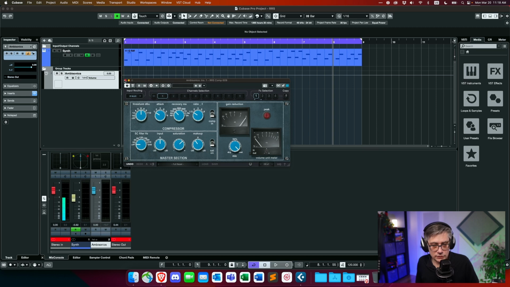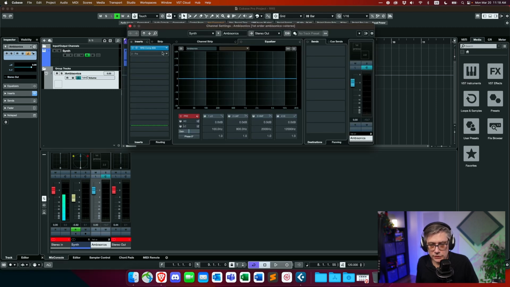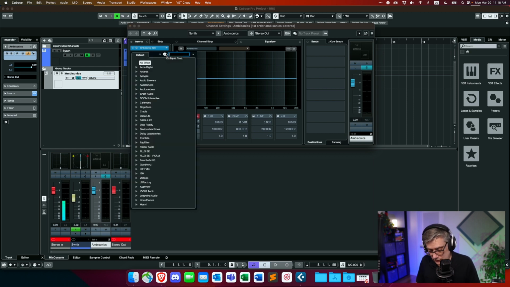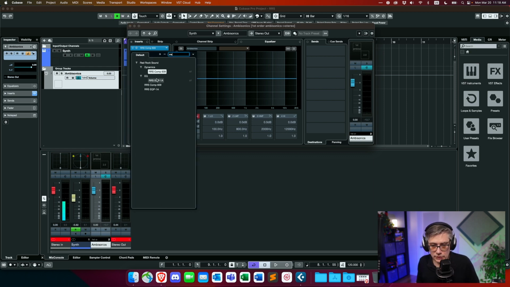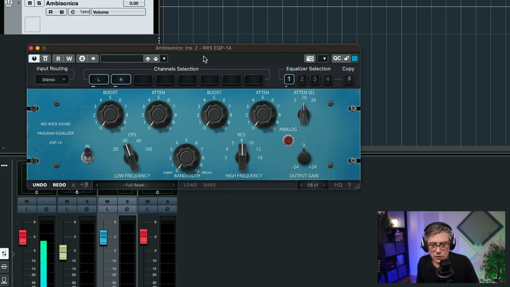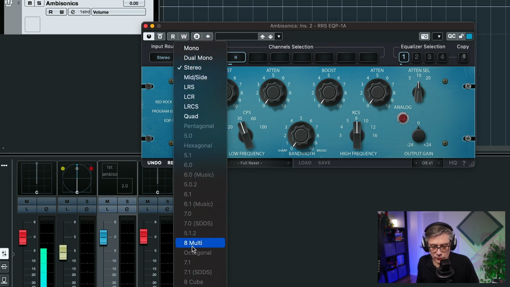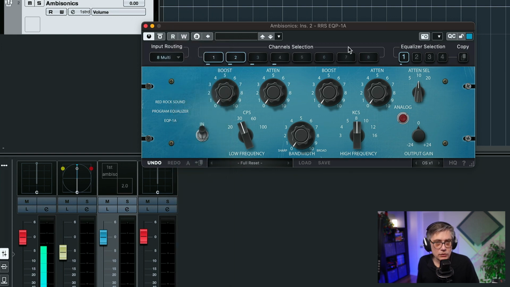So let's just close that here. And in addition to this compressor, on this Ambisonics track, I'm going to add an instance of the Pultec EQ. And same thing as with the compressor, all the magic is happening here in the routing section. I'm going to select the same type of routing, which in this case was the multi-routing here. And I'm going to do the same thing that I also did for the compressor.